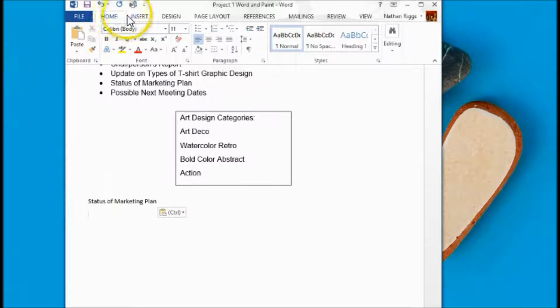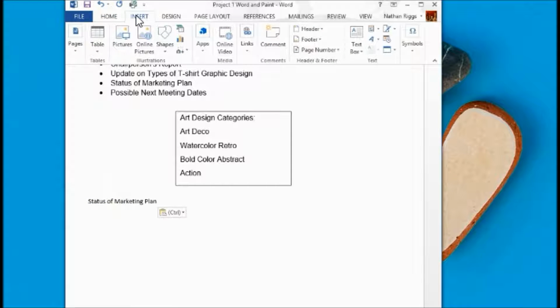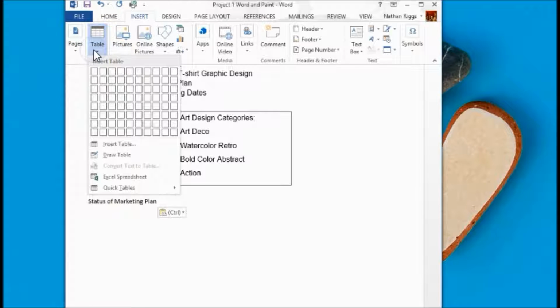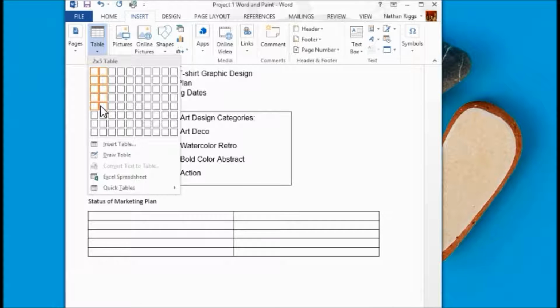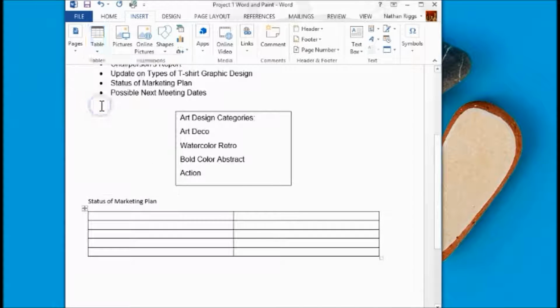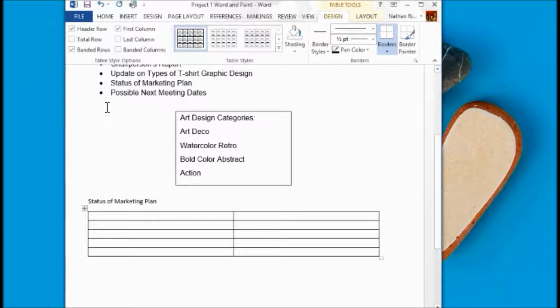Then you want to go up to the Insert tab, choose Table, and we want to have 2 columns and 5 rows. And left click so that your table stays on your document. Now we're going to fill in this table with different words.